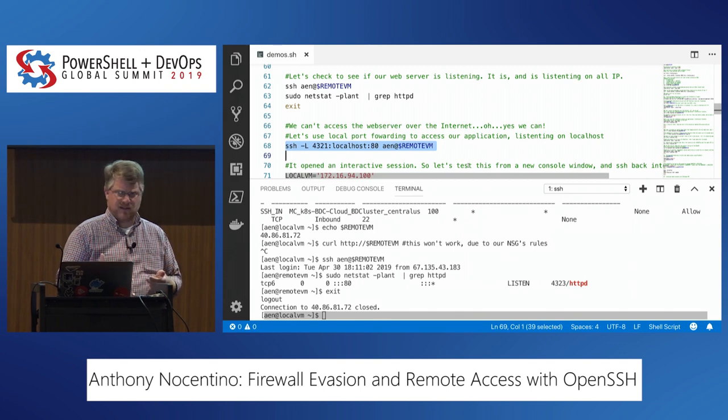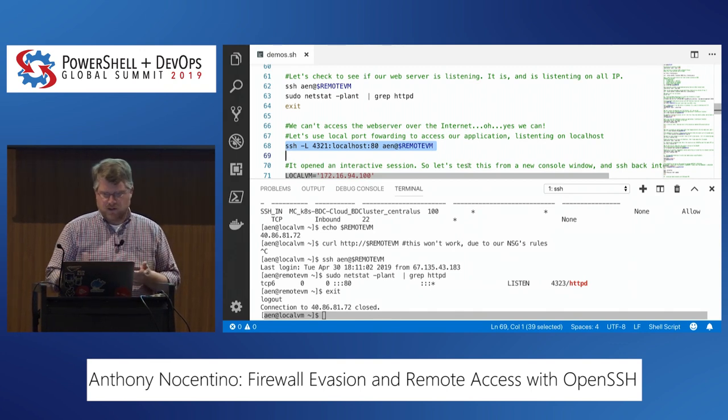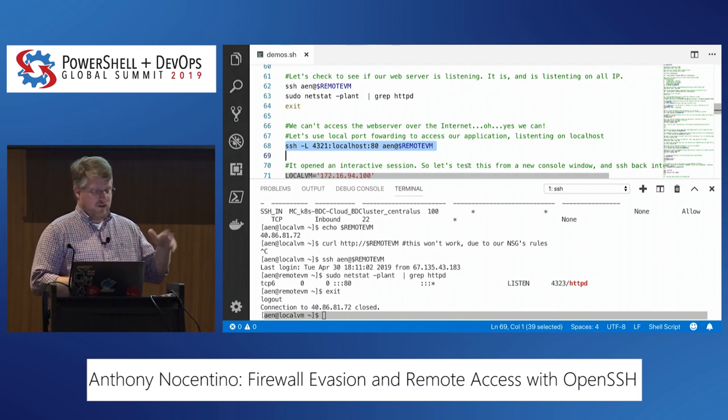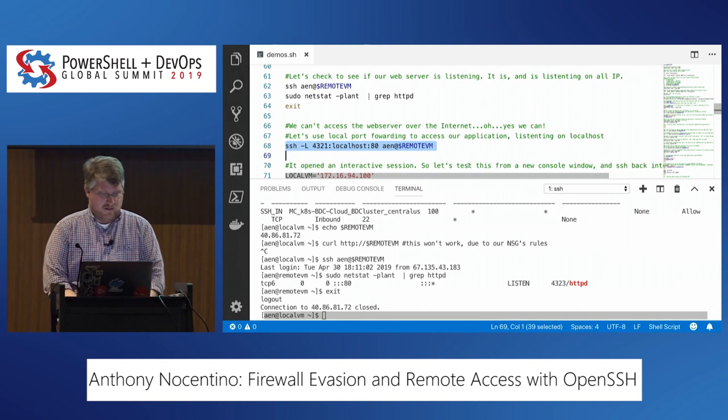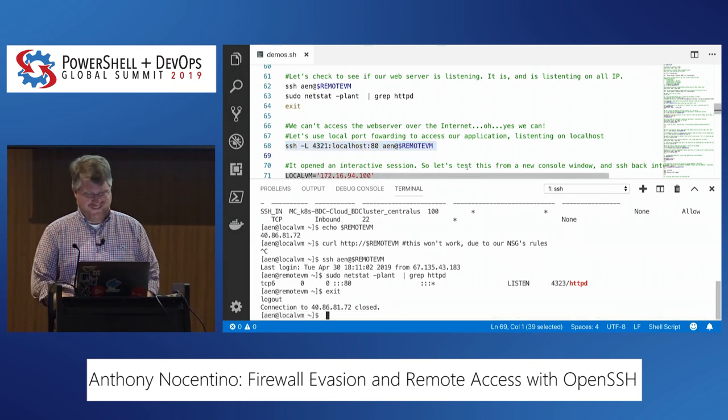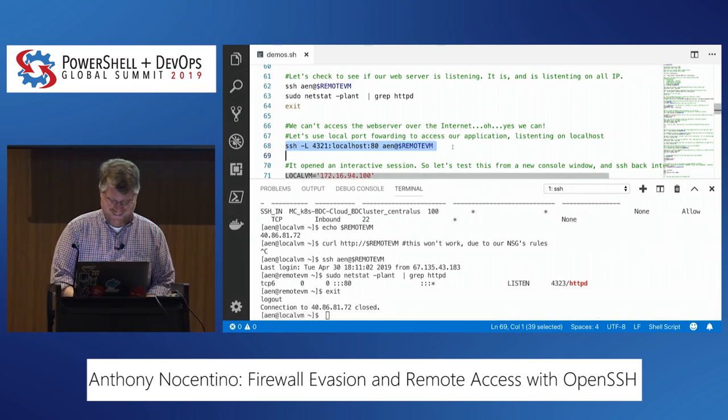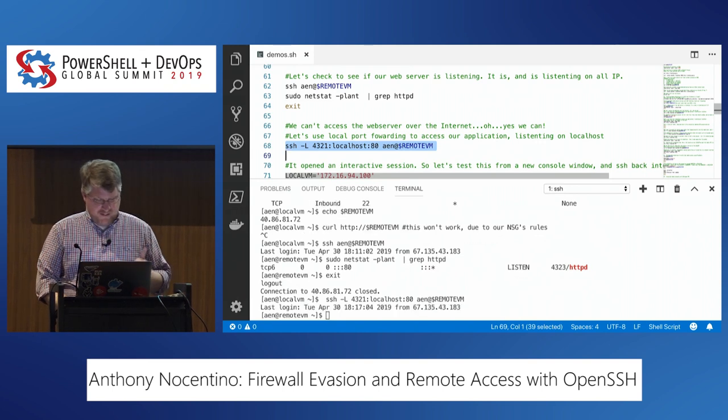Does that concept exist in Windows, where below 1024 is privileged? So in this case, on Windows or on Linux machines, you want to be above 1024. See what happens. So there we go. I have local port forwarding enabled.